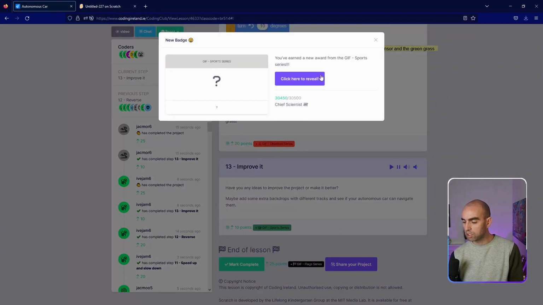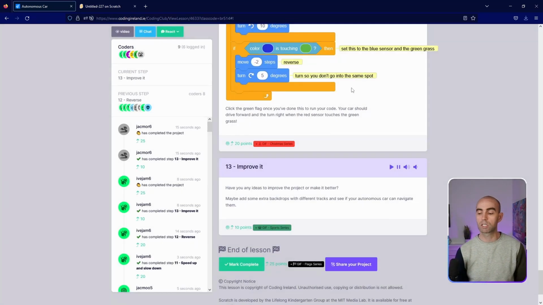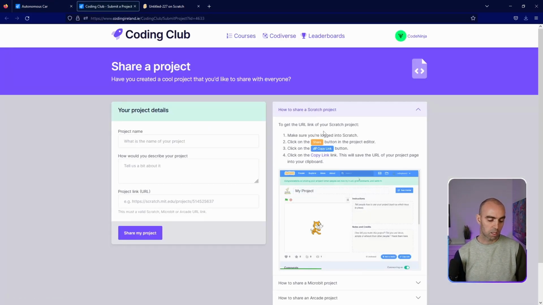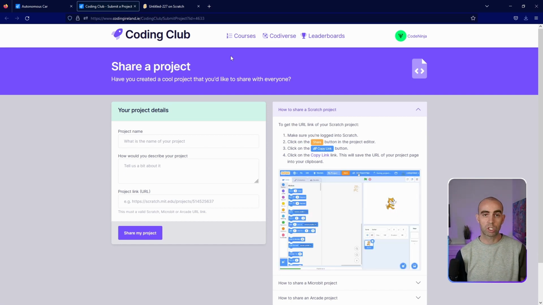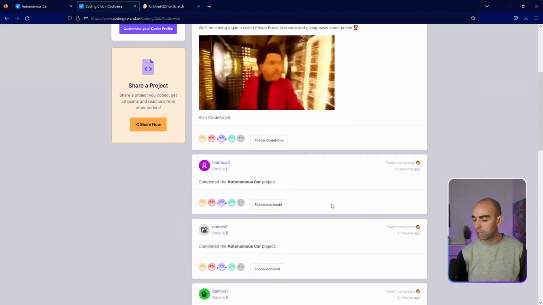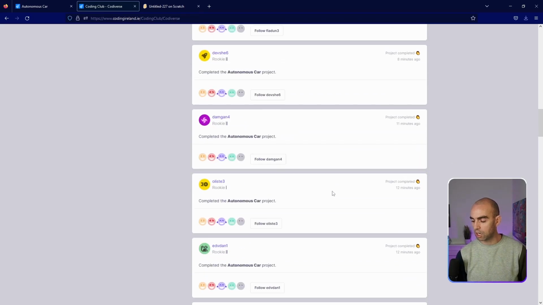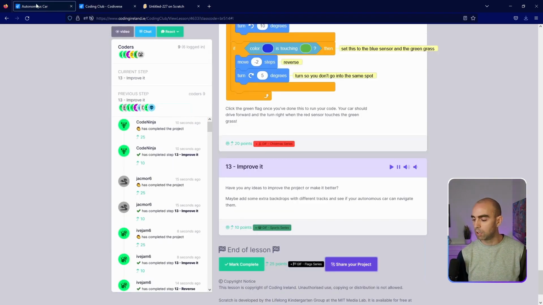Okay, so let's improve it. If you do that and you want to share your project, you can click the purple Share Your Project button, and it'll give you instructions on how to share a project. When you share a project on our platform, it goes into our Codeverse. I can see lots of people have completed the project, and other coders can see your project and react to it and like it and so on.